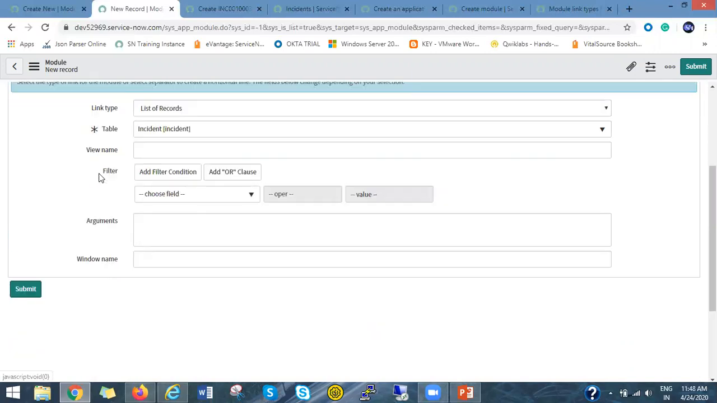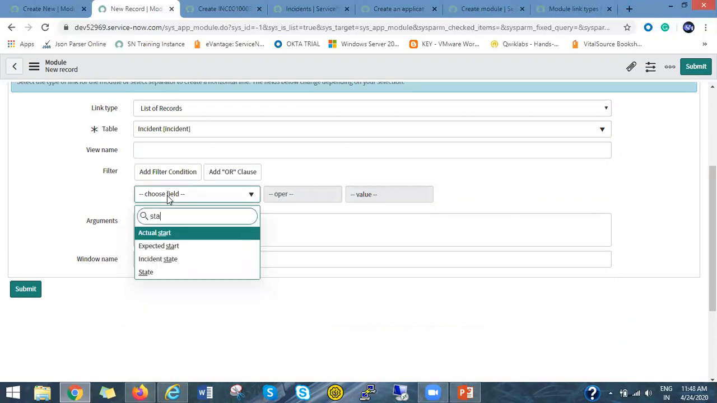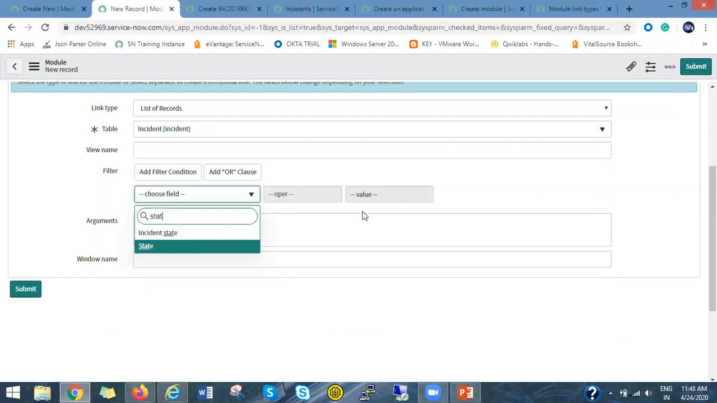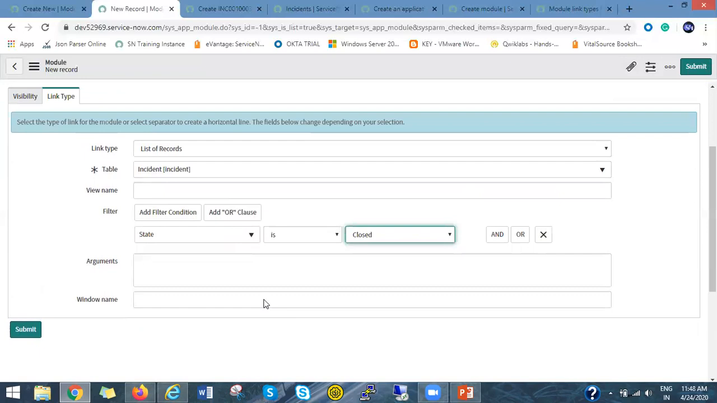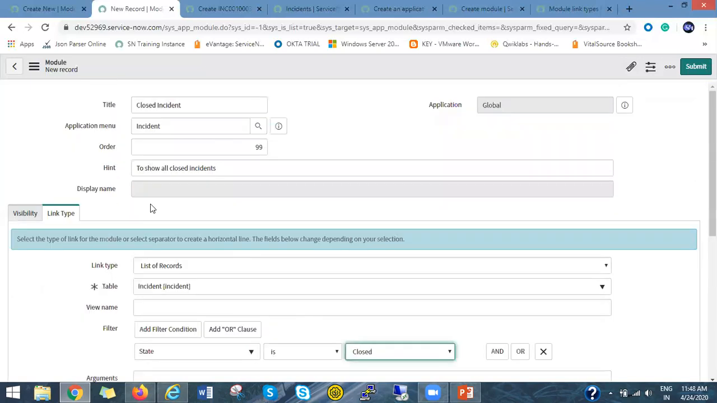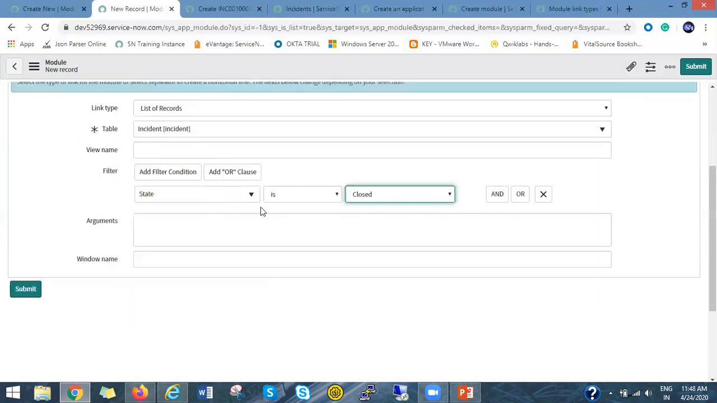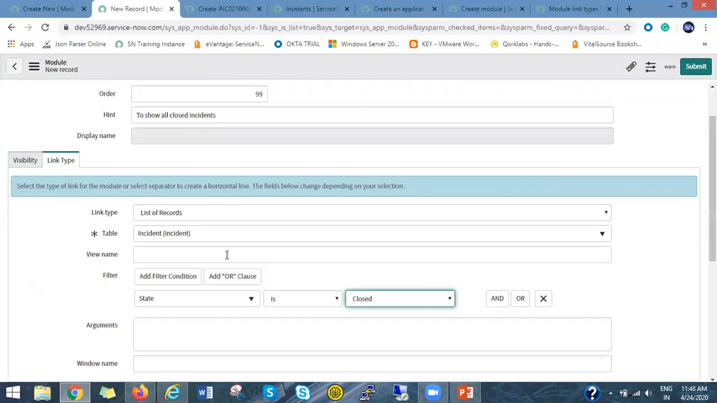So here you have to apply the condition. You can see state is closed. Whenever someone clicks on this closed incident, it will apply this condition and show the result in list mode. Okay, so now just submit this.